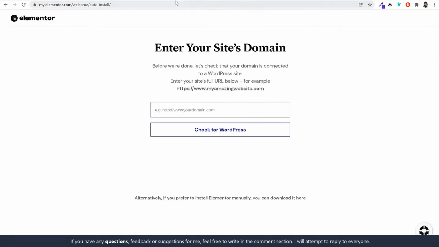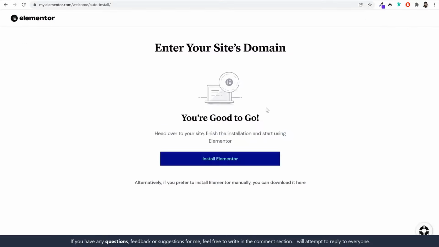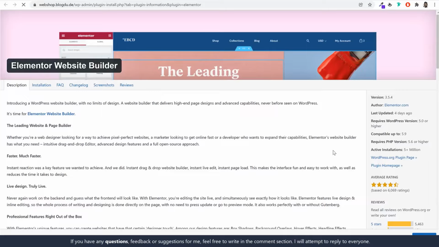Now enter your domain name. So this is my domain name. Let's enter it over here. This will check whether you have WordPress installed in it or not. If it is installed, you will get this button, Install Elementor. Now this will open your dashboard and you just have to click on this Install Now button at the bottom right corner. Click on this Install Now button.